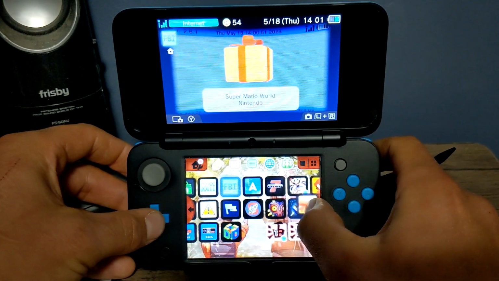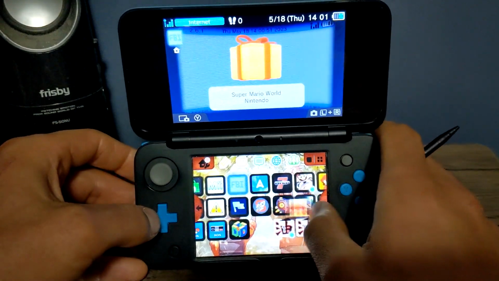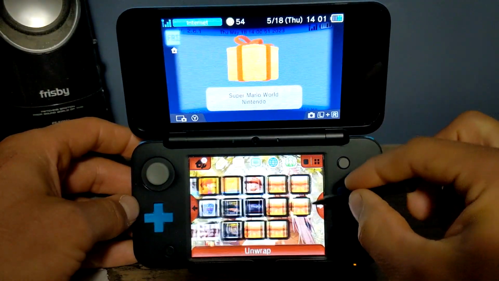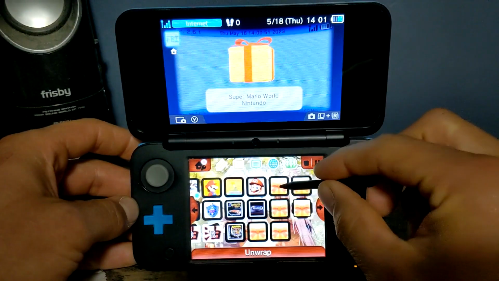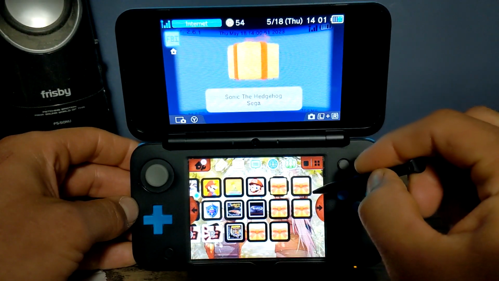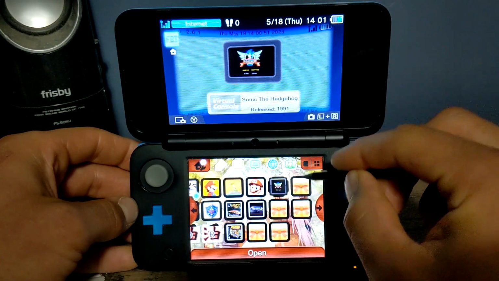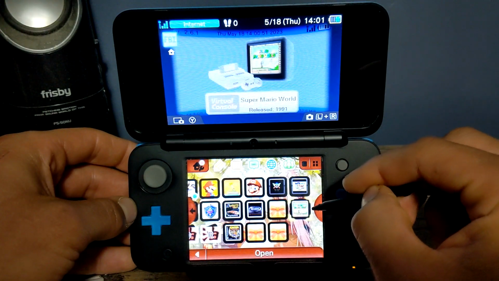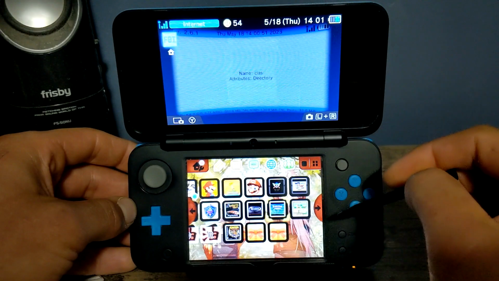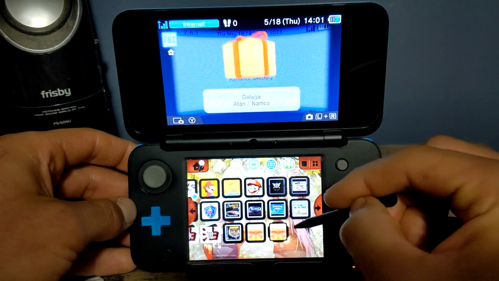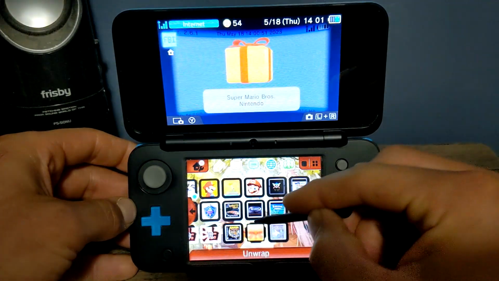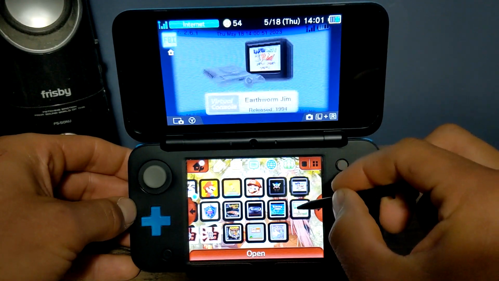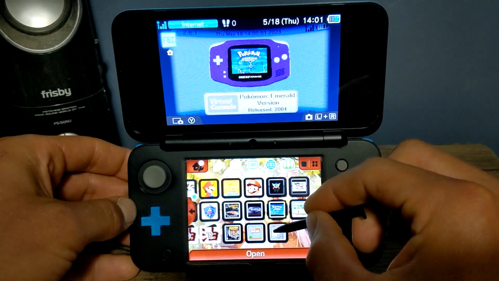Oh, we got this one over here. Let's move it with all the other ones. I'm using my thumb, but I have the stylus in my hands. There we go, 6 new presents. As you can see, we've got Sonic the Hedgehog. It looks pretty good. Earthworm Jim. Super Mario World. Pokemon Emerald version. Galaga. And Super Mario Bros.